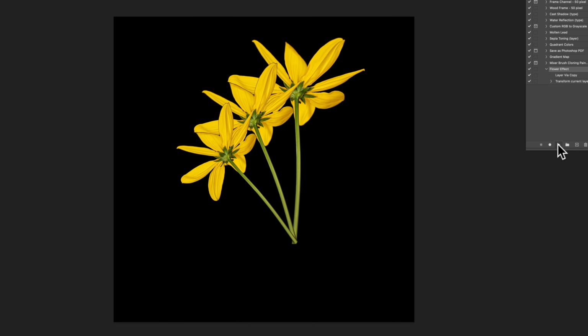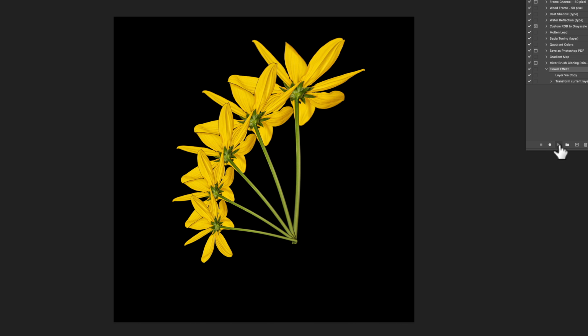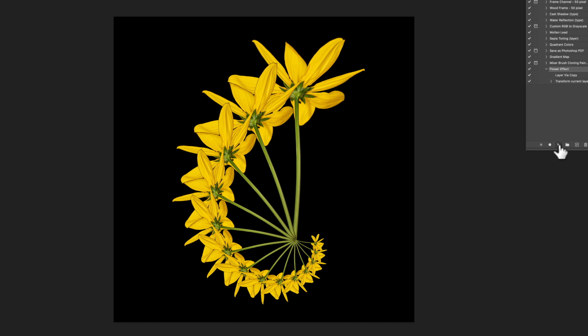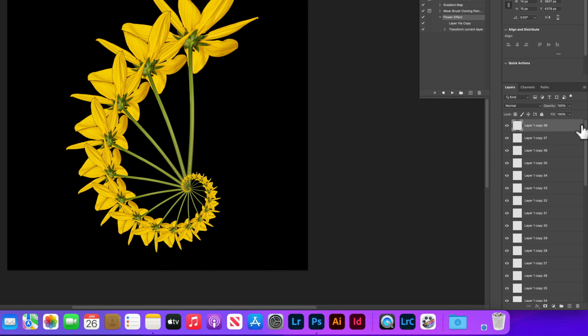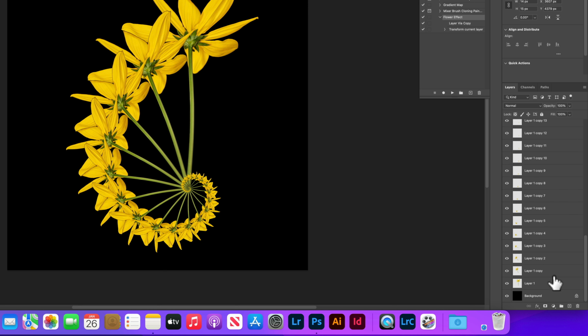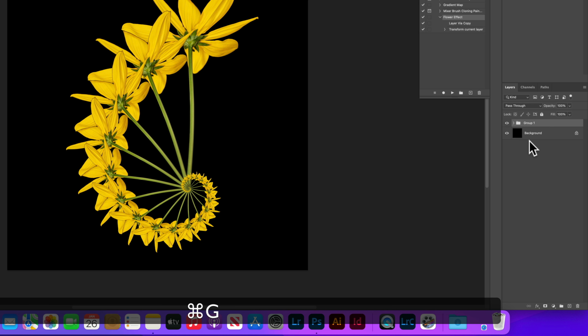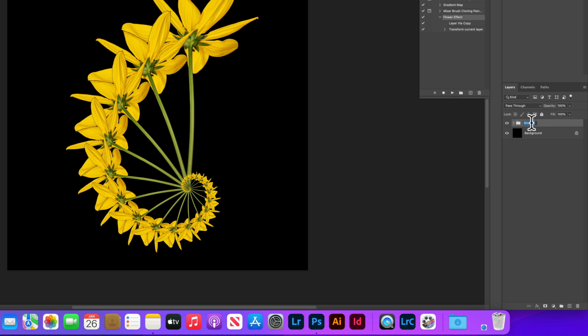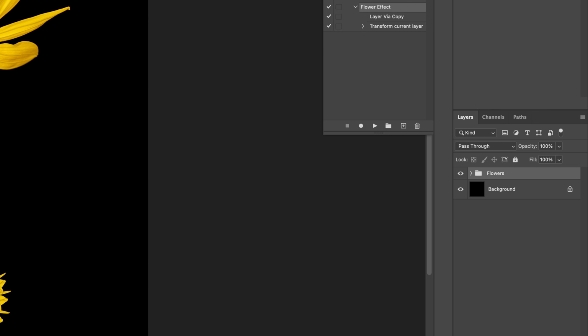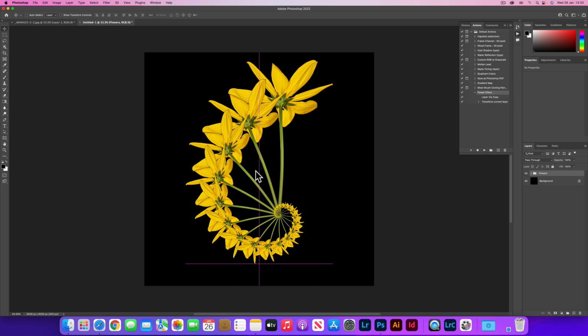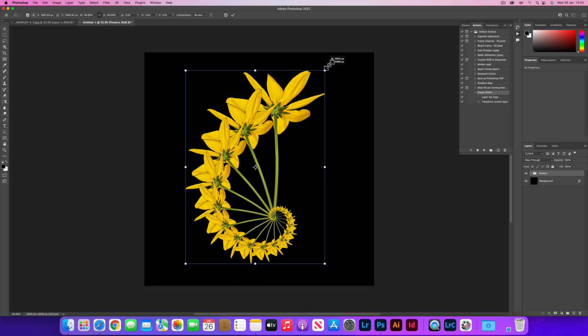Okay, so I'm gonna click once. I get this copy here, then again and again, and keep doing it until you get the shape you want. Okay, like that. Then I have to do some cleanup. As you can see, I got a lot of layers here. I'm gonna go to the top layer and go to the bottom layer, hold Shift and click the bottom layer to select all of them. Command G or Control G to make them into a group, and I call it flowers.